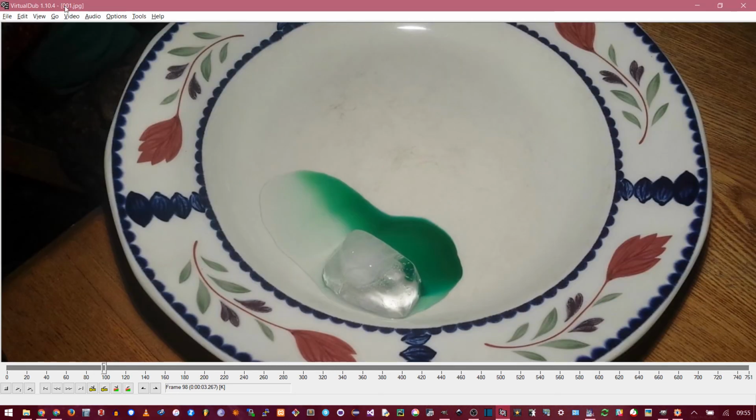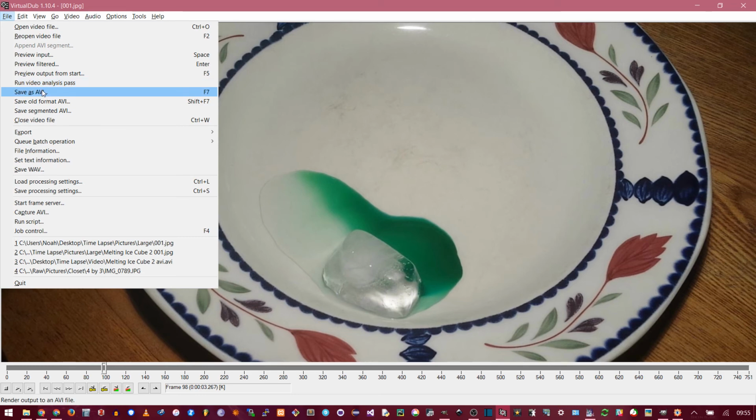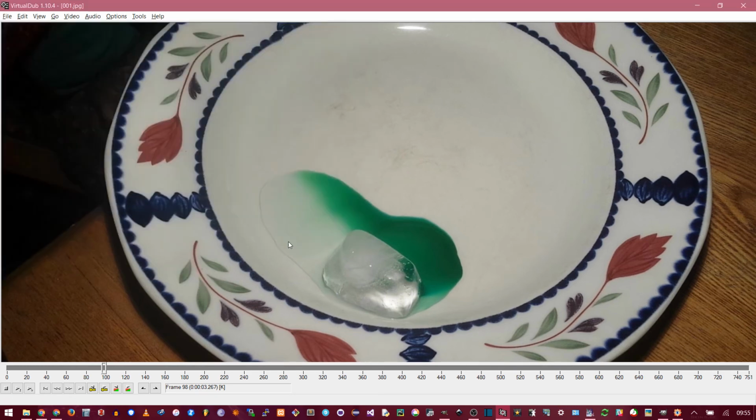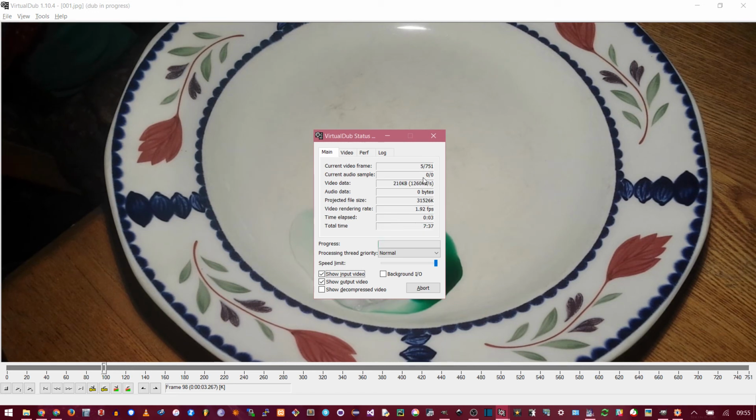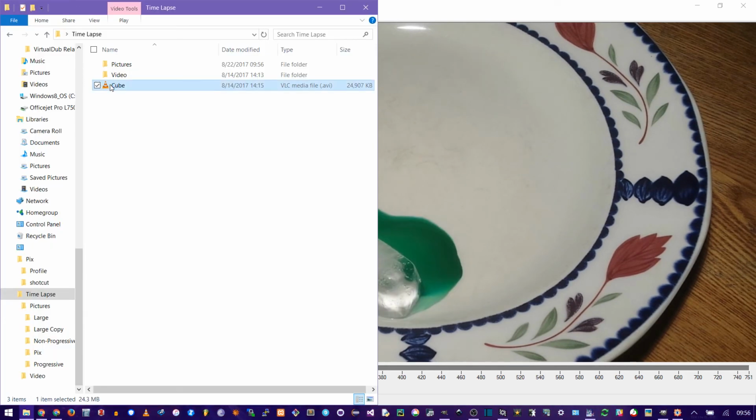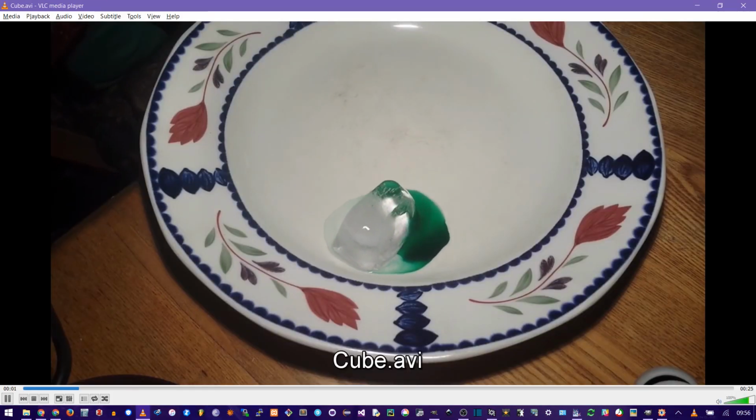Okay. Then all you need to do is go to File, and then Save as AVI. VirtualDub only supports AVI. Give it a name, and you click Export. And now this will go frame by frame and save your video. It takes a little bit of time, but you can see the progress here and the estimated time. And once it's done, you can view your final video. Hooray, we have a time lapse.